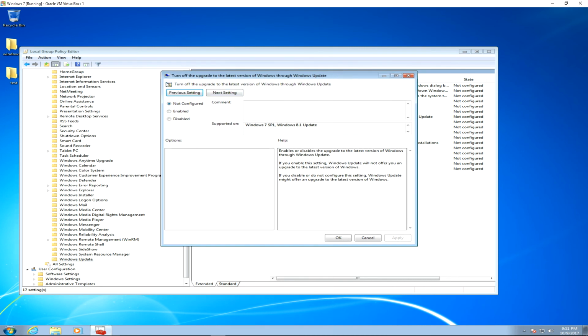Over here, all we need to do is enable this option and click Apply. Just read what it says right here: enable or disable the upgrade to the latest version of Windows through Windows Update. If you enable this setting, Windows Update will not offer you an upgrade to the latest version of Windows. And that's exactly what we need to do.